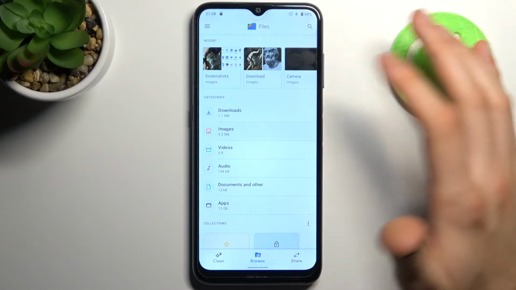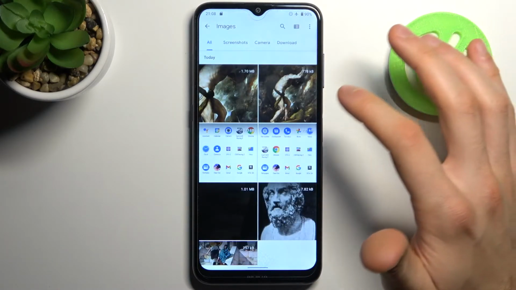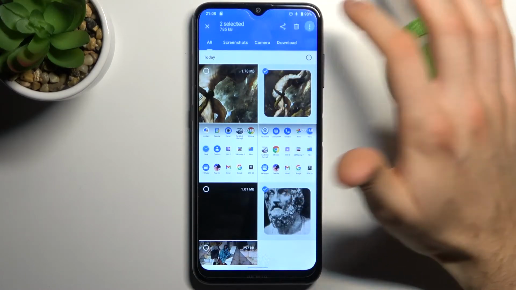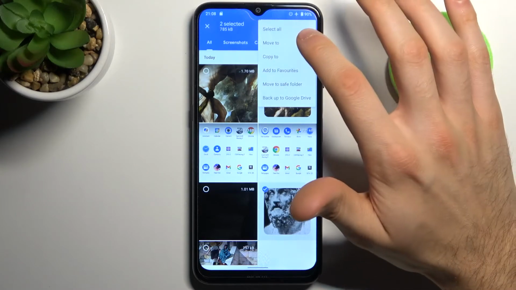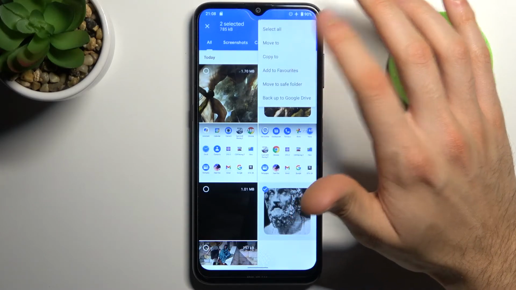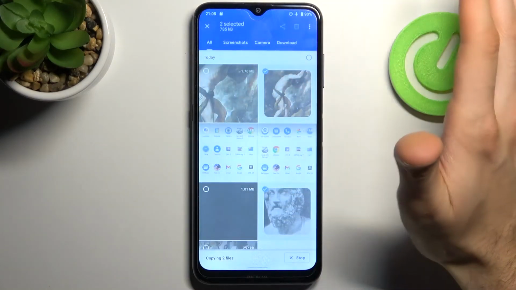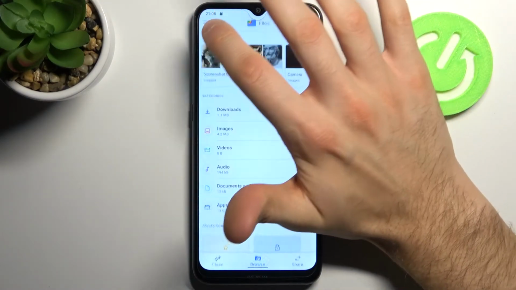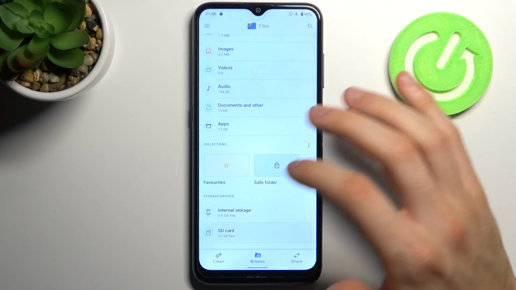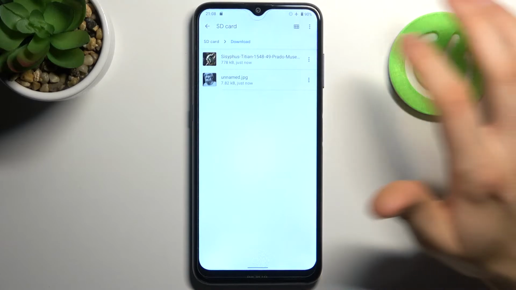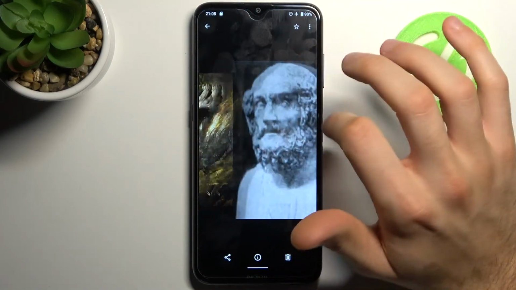So I'm just going to transfer some images, for example this one, then tap here, and you have to select if you want to move or you want to copy these images. I'll just copy them and tap continue, and after that these images will be copied to the SD card, and now we can find them here in the download folder, and here they are.